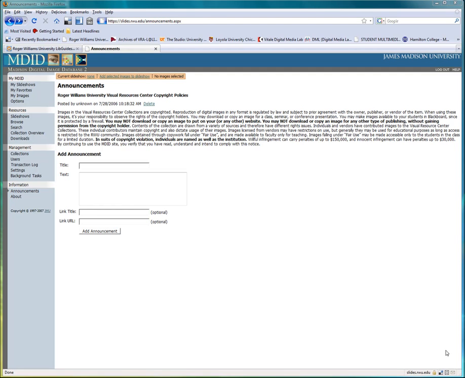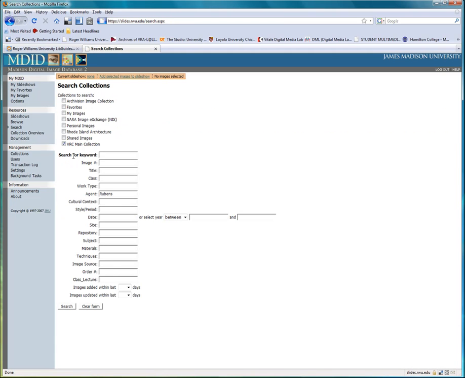The question that I'm going to answer in this tutorial is, how do I build a presentation in MDID? Well, in order to build a presentation in MDID, we need to start by searching for the images that you would like to add. So, we are going to go over to Search under Resources. And in the VRC main collection, let's do a search for Frank Lloyd Wright. So I'm just going to type in Wright under Agent.